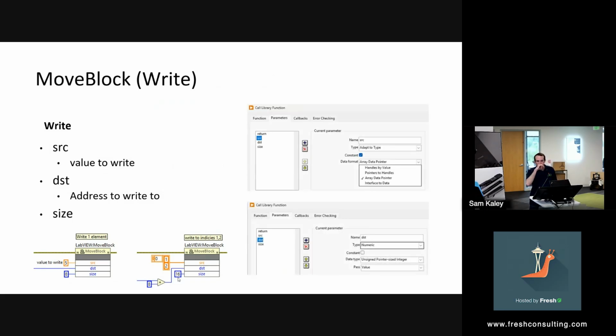So to configure this with the call library function node, you're going to set the source terminal to be adapt to type. So that gives it that polymorphism, so we can wire in anything we want into here. It doesn't actually have to be a double or double array. Whatever you want to write to that memory space, as long as you read it in the same way back, you can do so. And then the destination here is just, I guess I skipped over this part. So we have adaptive type, and then the data format is array data pointer. So basically, this just means we're actually passing a pointer to this data object to the move block function.